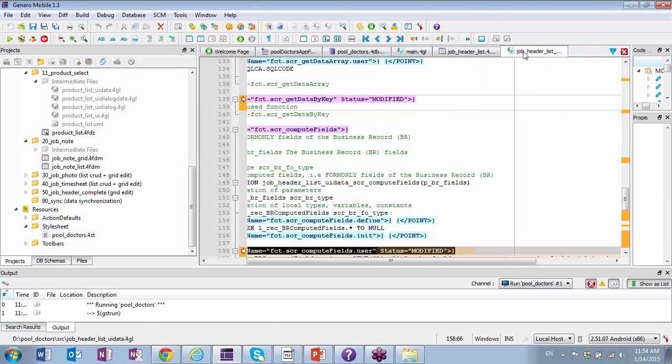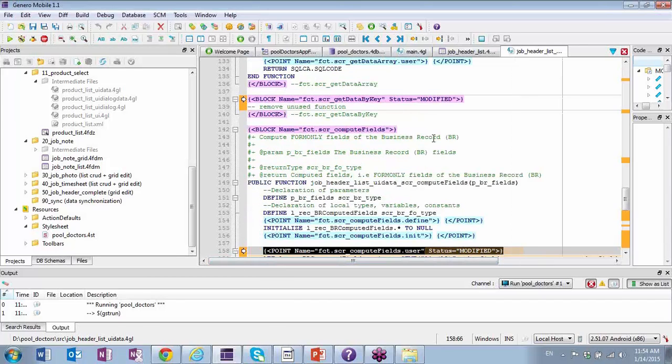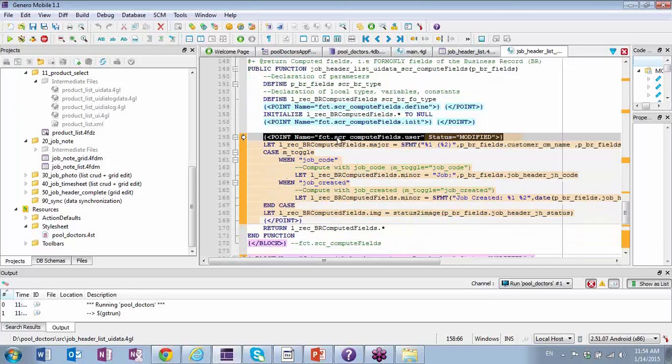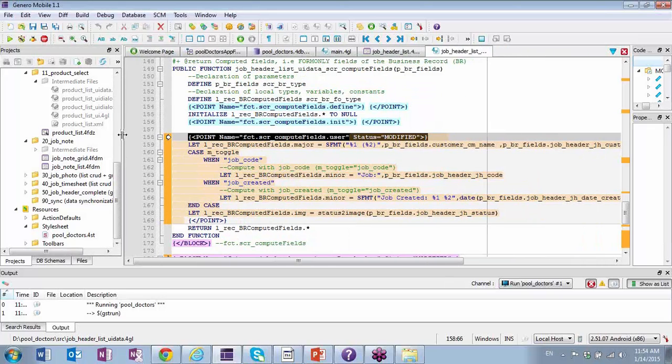So up here at the top, let's see what that is. Pool Doctors, job header list UI data. All right, so this is the job header list UI data module. And notice the point here is highlighted: fct.scr_compute_fields.user point. So that's the point that you need to use to customize your 2-column list. And happily that code link will take you directly to it.